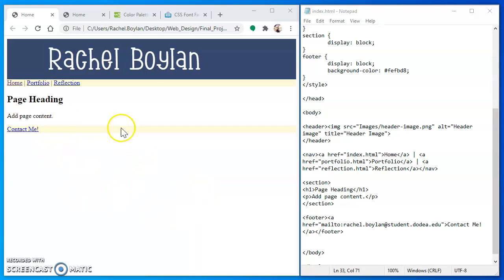So the next thing I'm looking at here is the image is off center, right? And I'm not a fan of how the text is all left aligned. So I want to center the image, and I'm going to want to center the text in the nav bar, and I'm going to want to center the text in the footer. So let's first start with centering the image.